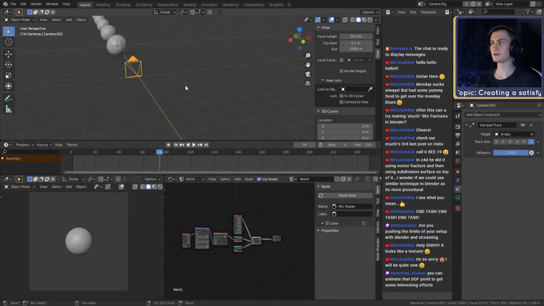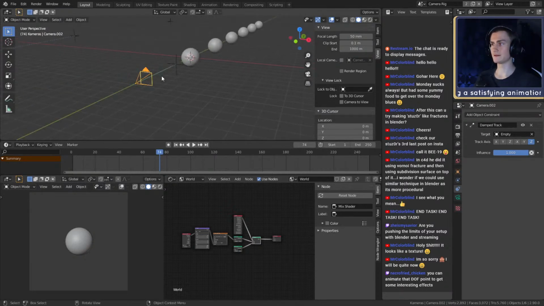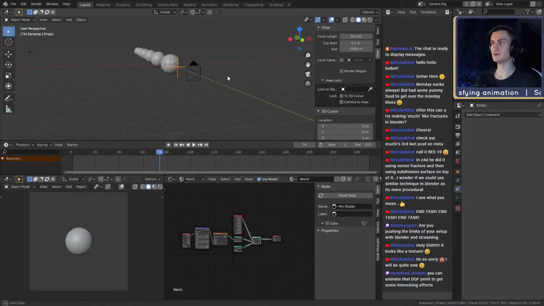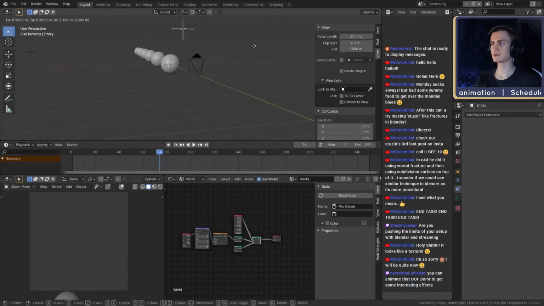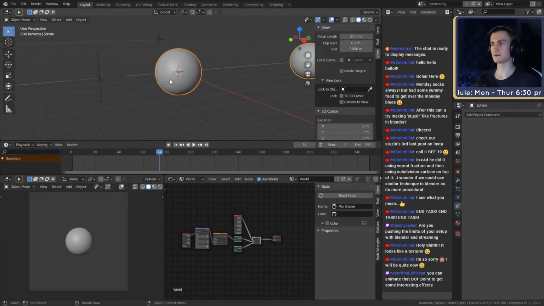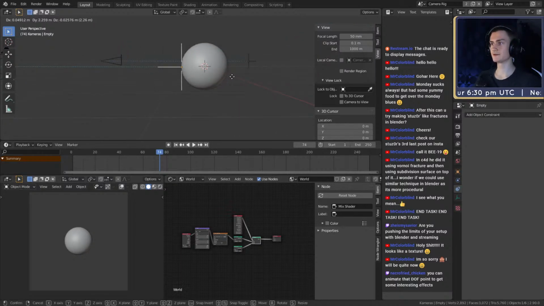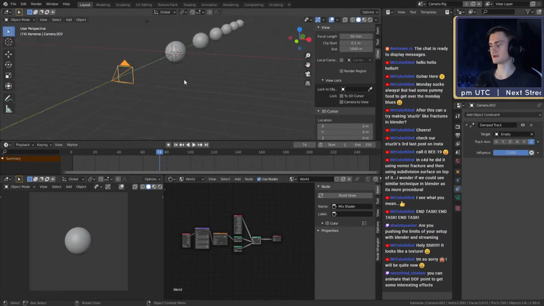The best thing about it is that now that we've applied the constraint, we can, for example, move this empty and the camera always tracks to this empty midpoint. Or if we want to focus on this first sphere again, we just put the empty over here and then move the camera.